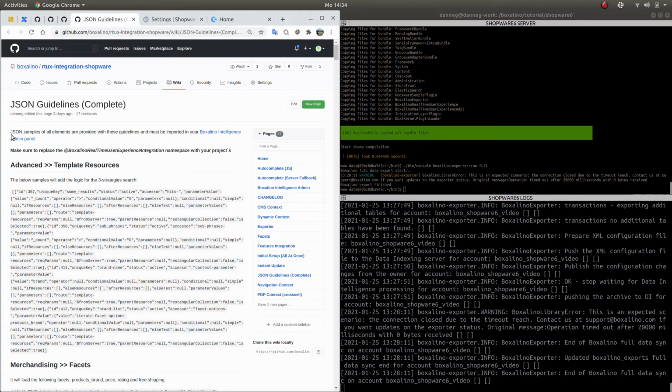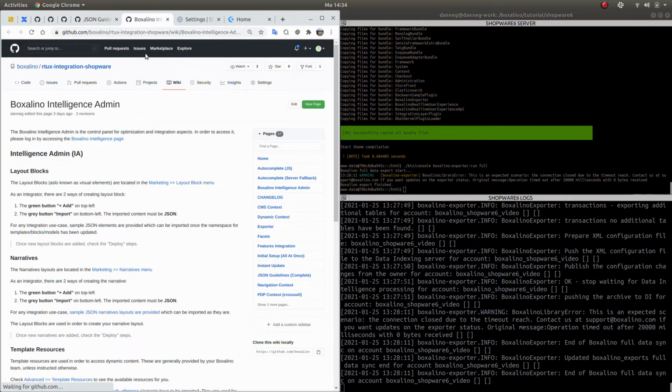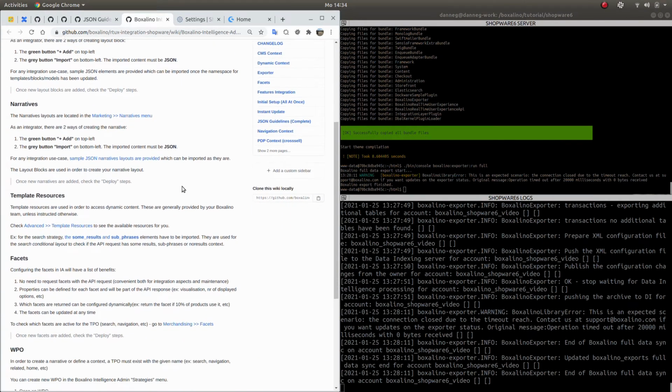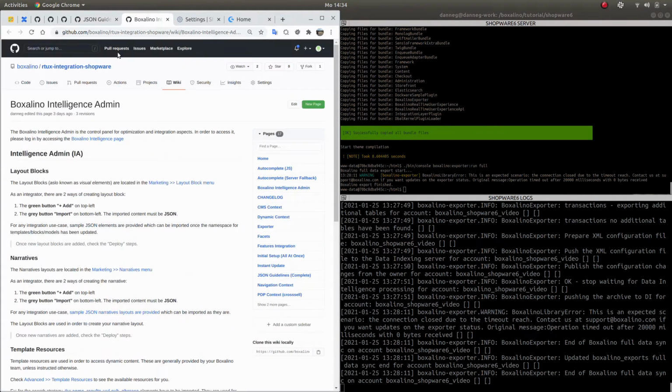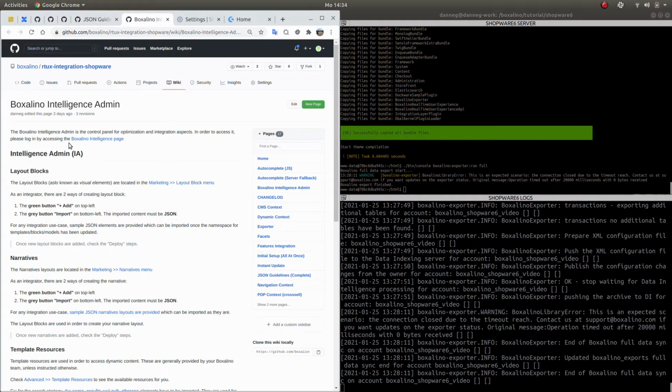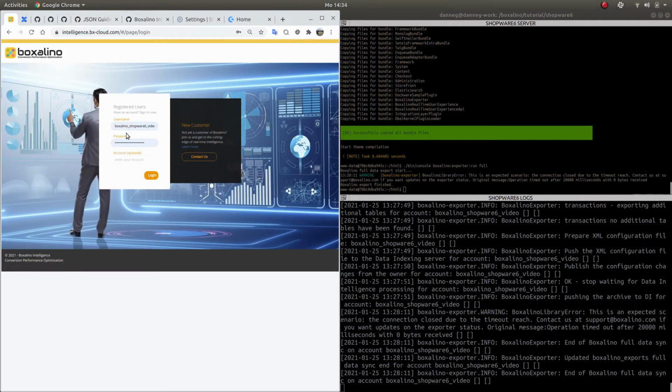On the page, we will find guidelines. First, we will see a link to the Boxalino Intelligence admin wiki page. This page describes how you can import configurations for your account. Secondly, it tells us how to adapt the generic guidelines to our project's namespace. As always, by copy-paste replace. The link to Boxalino Intelligence admin is available on the Intelligence admin page. In order to log in, you have to use your account and password as provided by Boxalino.